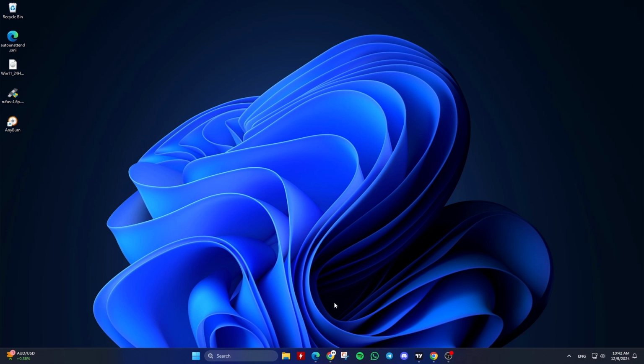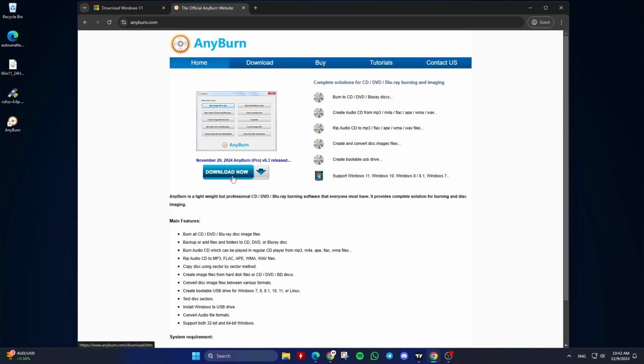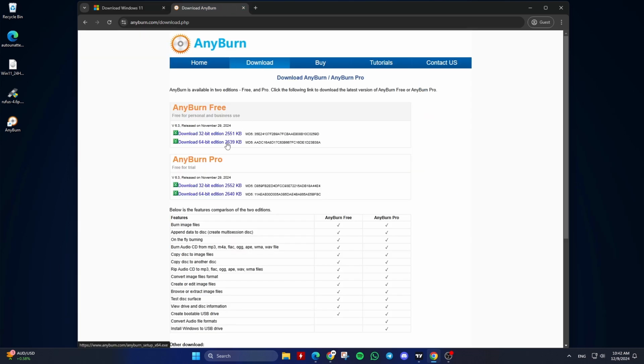Alternatively, you can add the Autounattend.xml file to the Windows ISO file using tools like AnyBurn to use it with applications like Ventoy or install it on a virtual machine. Download the Windows ISO file from the official Microsoft website. Download AnyBurn from the official website and install it on your computer.